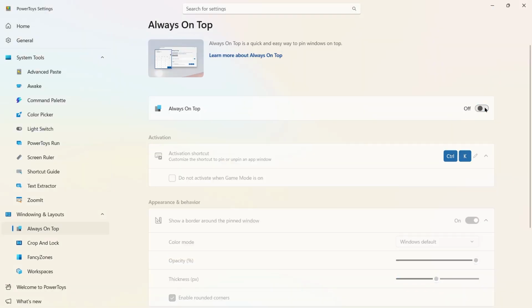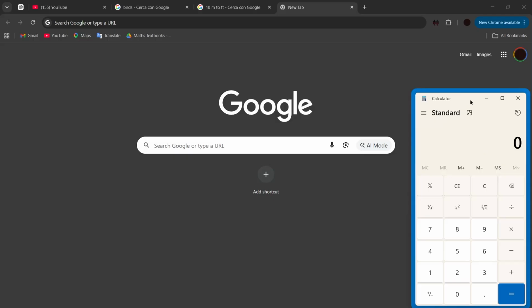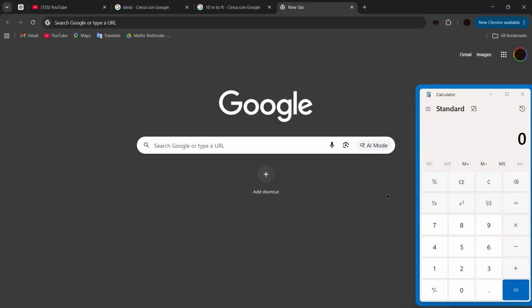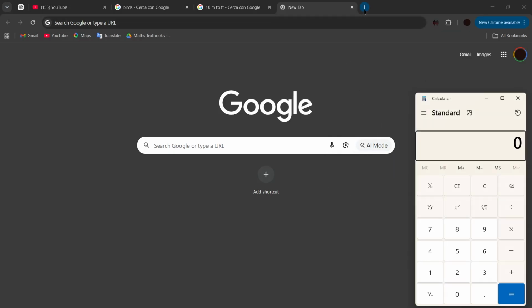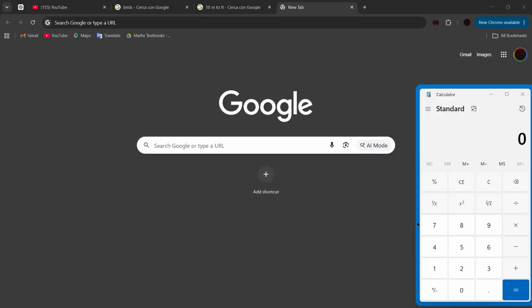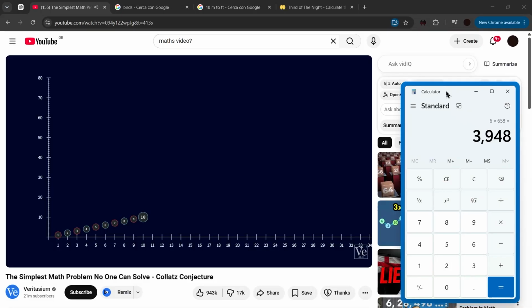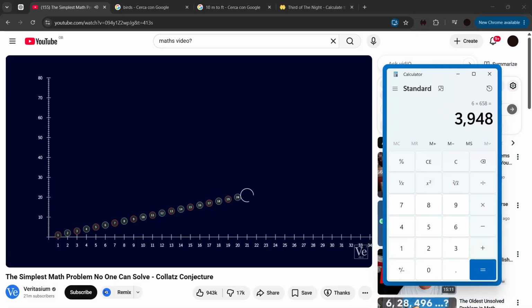The next feature we are going to go through is Always On Top. It is a quick and easy way to pin windows on top of each other. So for example, once I've pinned this with my shortcut, which is Ctrl K, this page essentially won't go down. You know how when you click anything else on the screen, the calculator goes down, so I can do whatever search I want here and it will not impact this page over here, which I think is very useful.